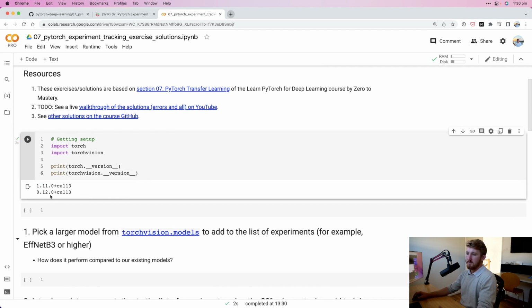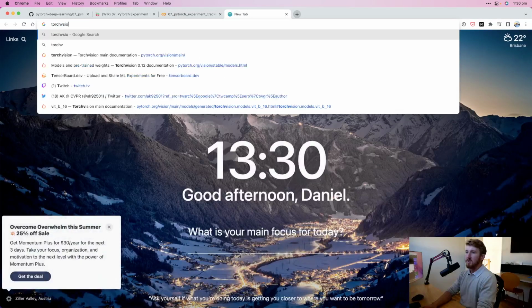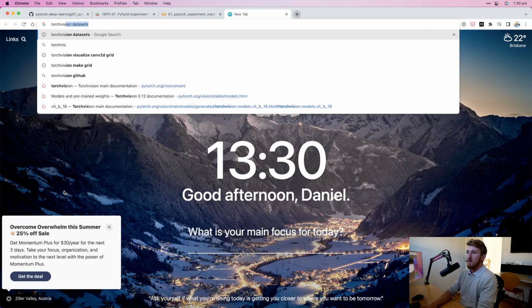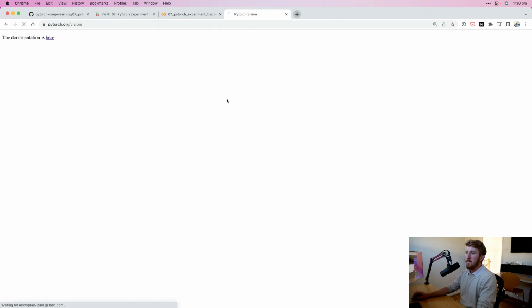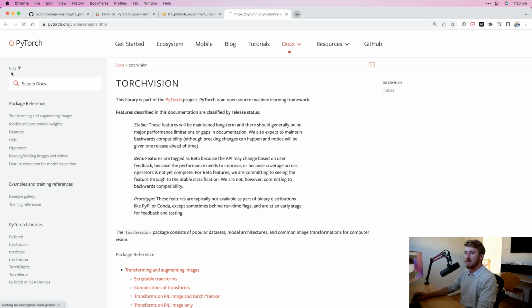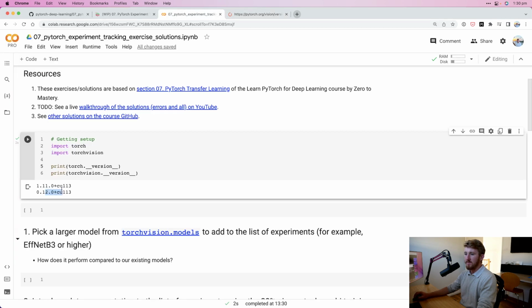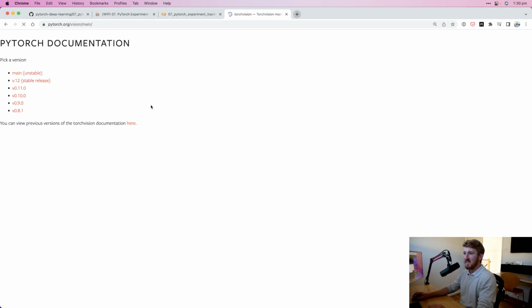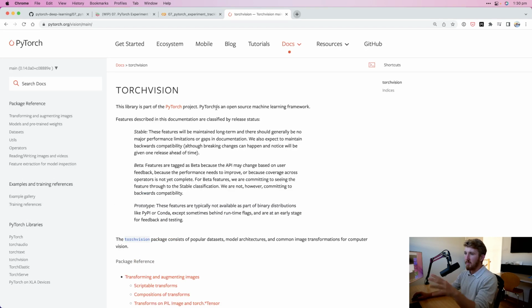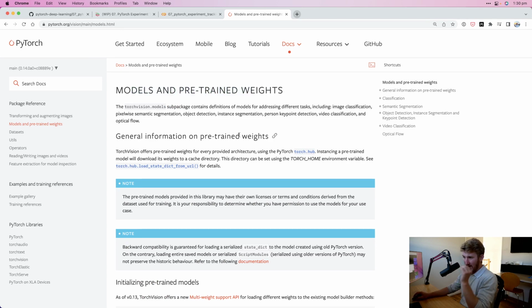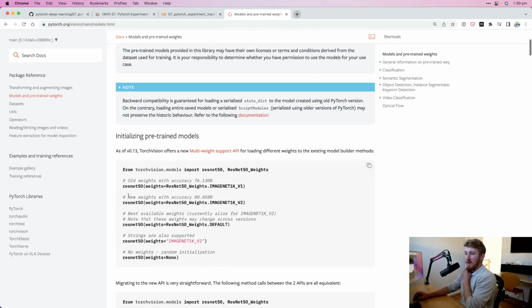Yeah, there we go. We got 1.11 for PyTorch, and we got 0.12 for TorchVision. However, if we go to the TorchVision documentation, we can see that version 0.12 stable release, which is what we've got here, we actually want main, which is the unstable release. So if you compare these two, I'm not going to go through all the differences. The main difference here between the latest version of TorchVision is the models and pre-trained weights. So yeah, here we go. This is what we want.